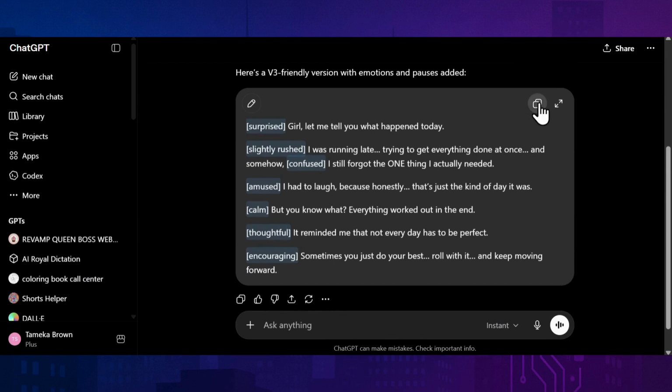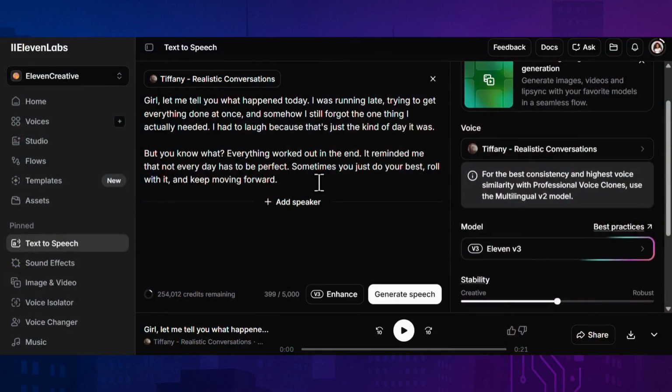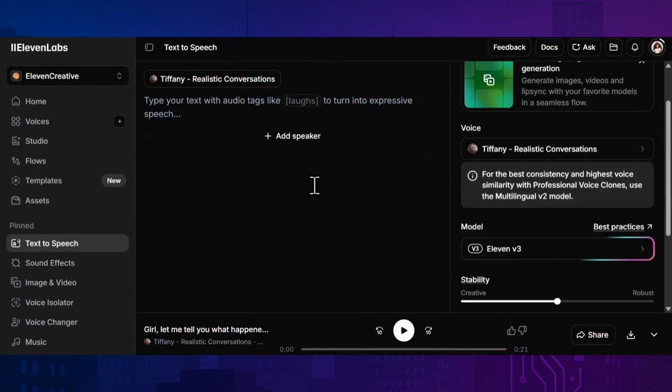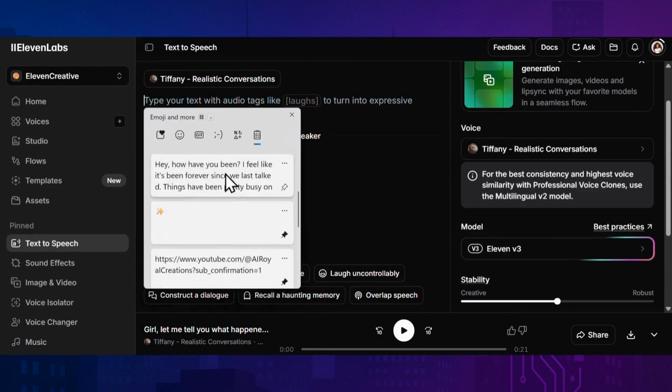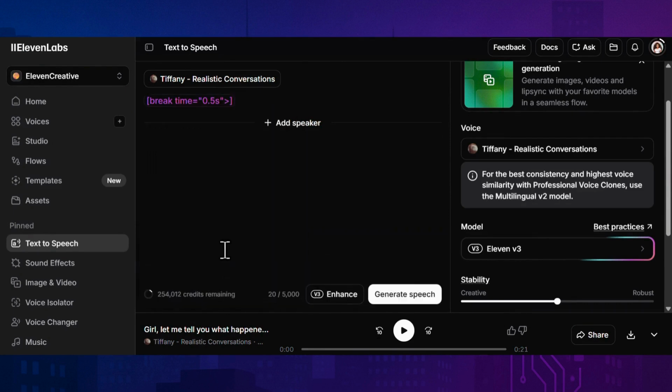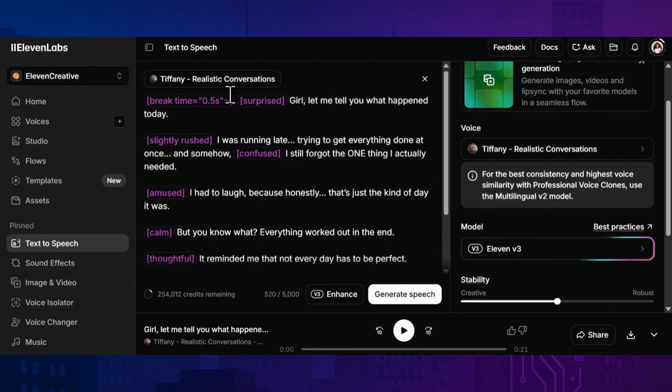Usually, you'll see the emotion tag right before the sentence. That tells ElevenLabs how to deliver the line. One thing I personally like to do is add a pause at the beginning and end of my script. It makes editing a lot easier later. You can use periods to create pauses, but I usually use a break tag instead.